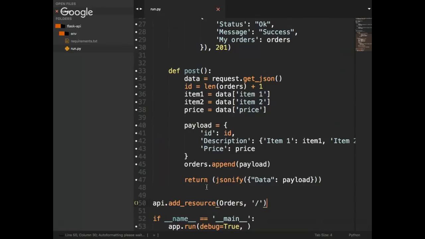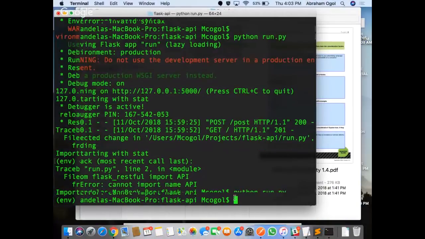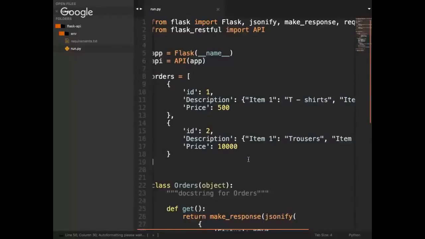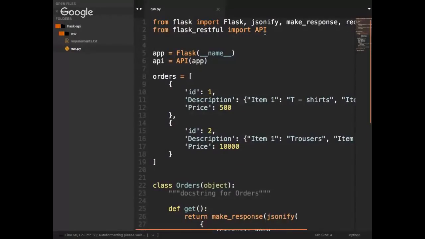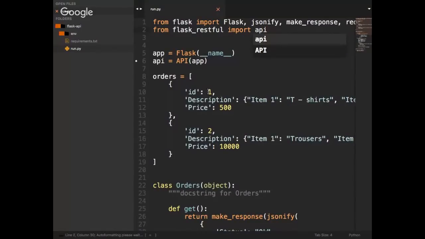So everything that we had previously, we are now going to use the same route. And probably let's try to run this. When we run our Flask application, what does it say? Cannot import name API. Is it small api or big API? Okay, I think that's how I messed up.